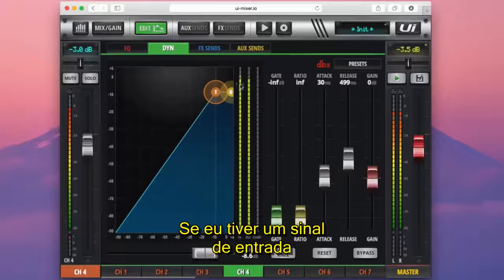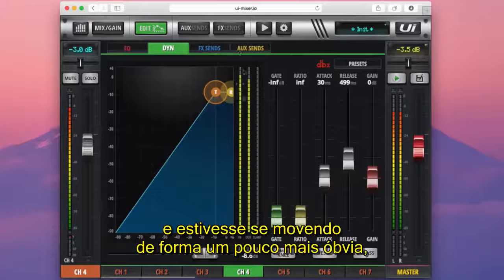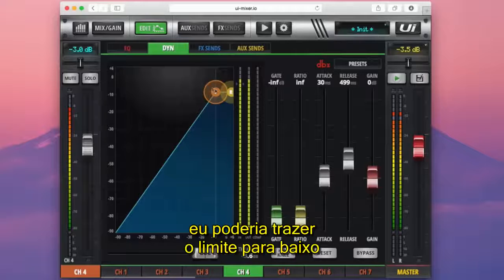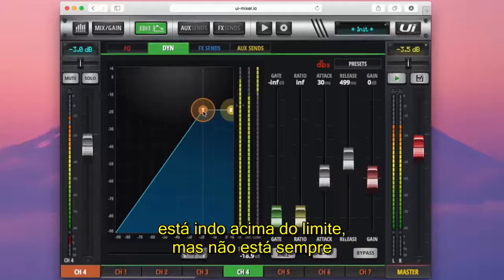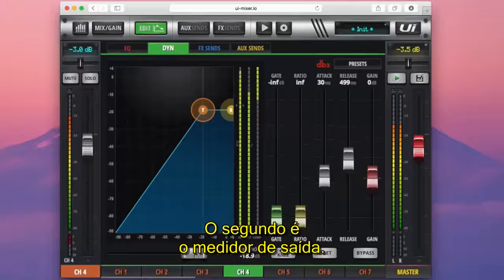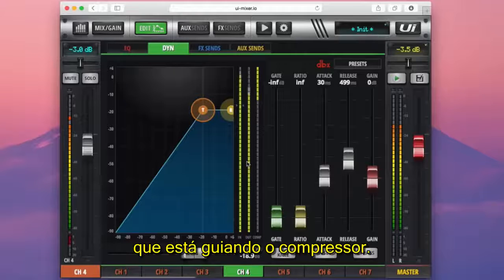If I had an input signal that had a bit more dynamic range and was moving a bit more obviously, I could bring the threshold down to the point where a reasonable amount of signal is going over the threshold, but it's not constantly over the threshold like it is now. The second meter you see here is the output meter. The output meter measures the signal that is leaving the compressor.